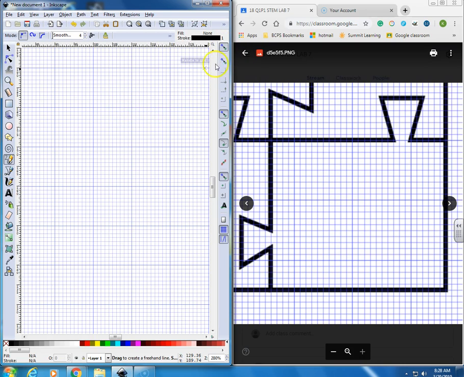and make sure your snap grid is turned on. It should look like it's pressed down. That way it snaps very nicely to the corners. So I'm going to click with my pencil tool. I'm going to go down. There's 20, 1, 2, 3, 4, 5.